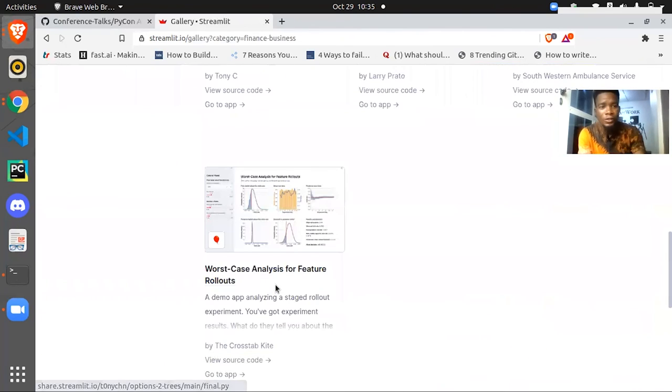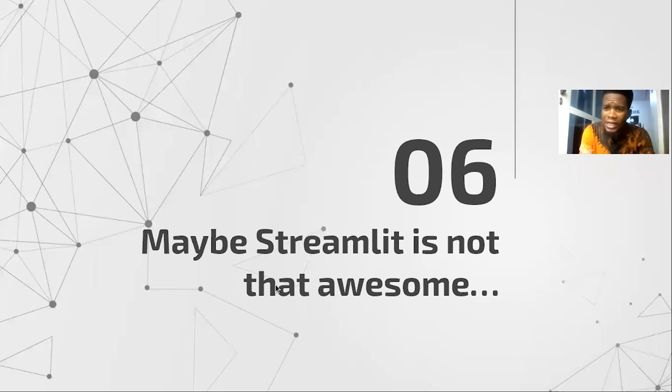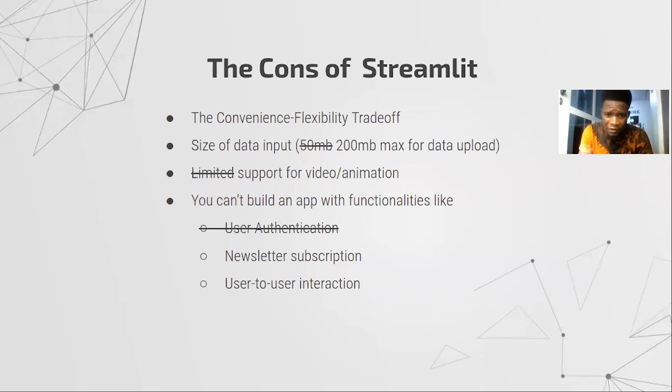All right. So moving forward, now I'm going to talk about the cons of Streamlit, why Streamlit might not be the ultimate solution for all the web app problems out there. Number one is the convenience-flexibility trade-off, right? Because Streamlit automates most of the development process for you, it also means that you tend to lose a little bit of freedom alongside that.